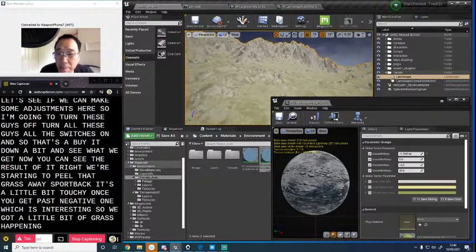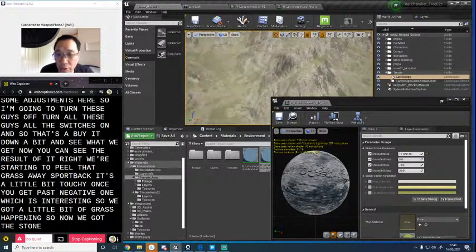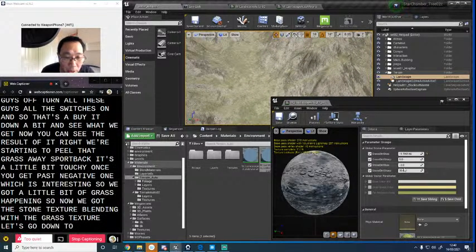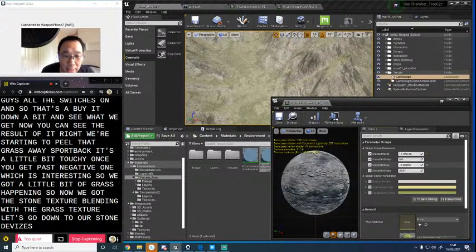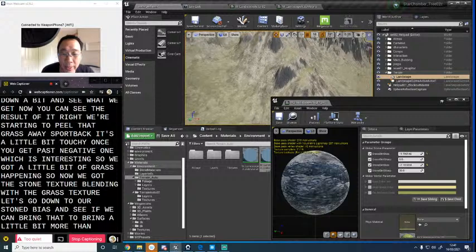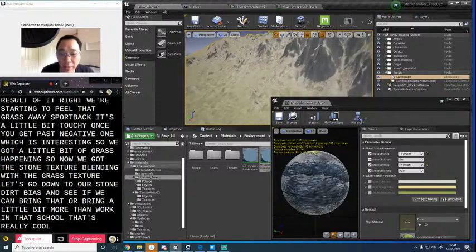So this is entirely procedurally driven, right? So now we got the stone texture blending with the grass texture. Let's go down to our stone dirt bias, right? Let's see if we can bring that. I want to bring a little bit more of that dirt in. That's cool. That's really cool. I love that, right?